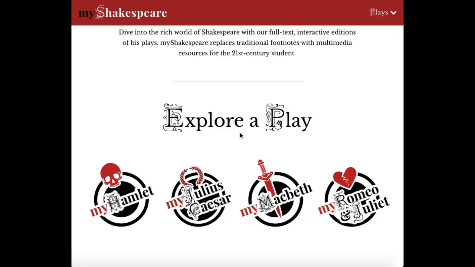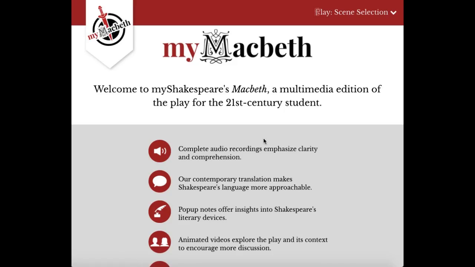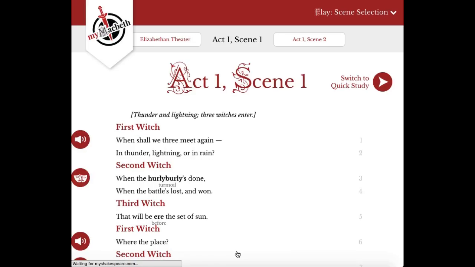A goal of this website is to help readers truly understand the words Shakespeare created: all the words, metaphors, allusions, and complex characters. It provides various resources for engagement and tools to do so. Let's jump into Macbeth here. I'll explain these in a moment.